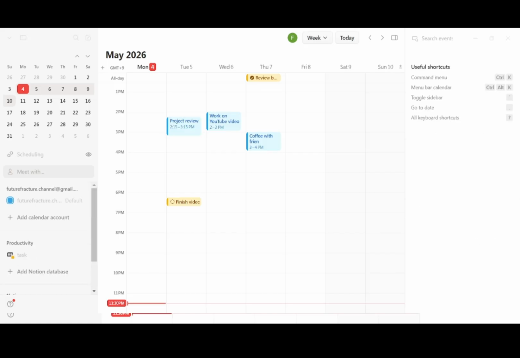Tip number 3, toggle calendars on and off to reduce noise. If I only want to see my work tasks, I hide my personal calendar. If I want to see just meetings, I hide my Notion databases. This filtering is simple but powerful. It lets you focus on one thing at a time without deleting or moving anything.